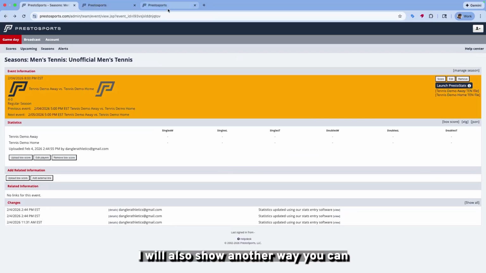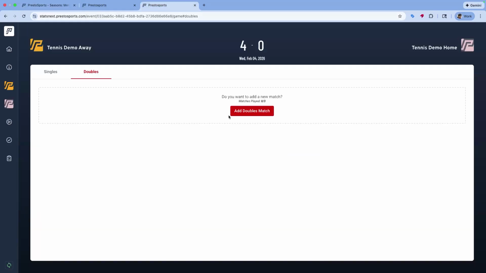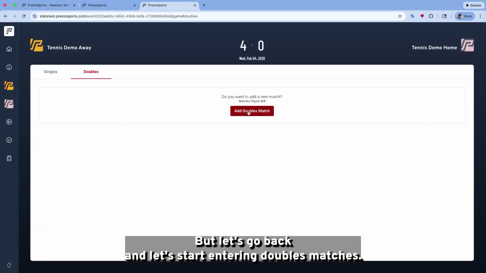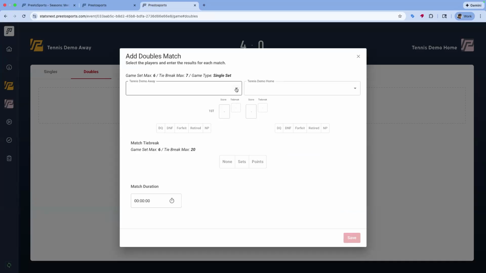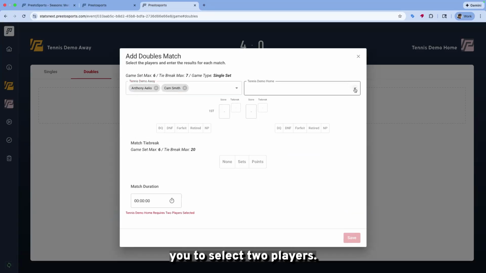I will also show another. You can pull a JSON report from the app as well. But let's go back and let's start entering doubles matches. So doubles will require you to select 2 players.